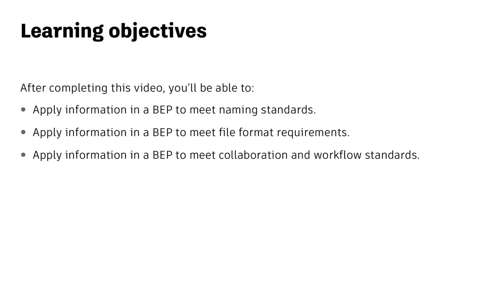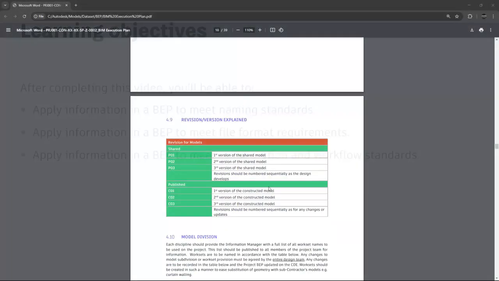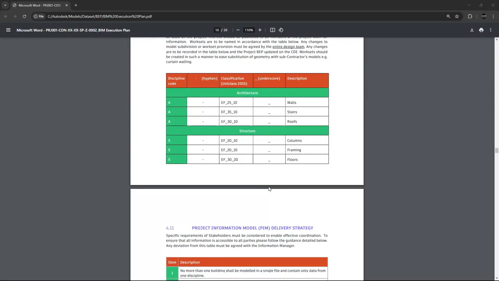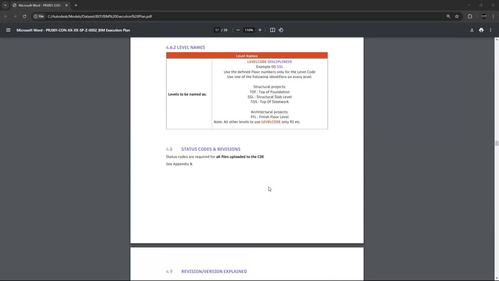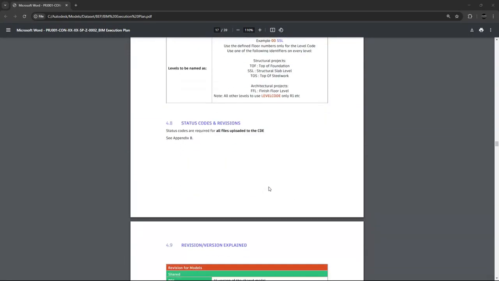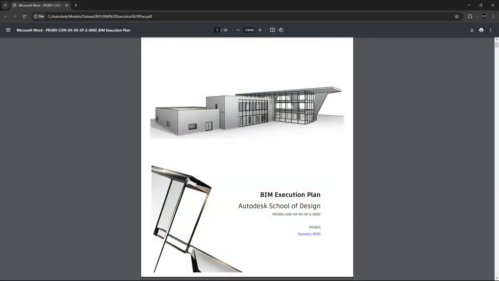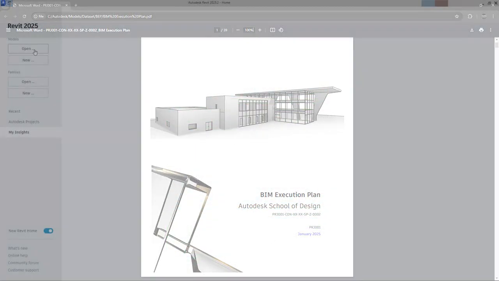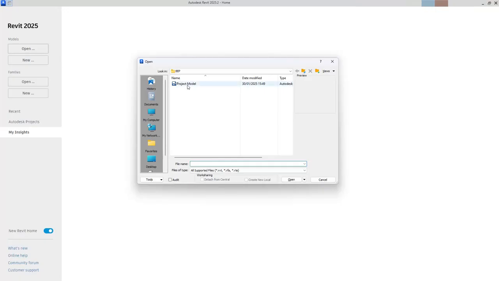After completion of this video, you'll be able to apply information in a BEP to meet naming standards, file format requirements, collaboration and workflow standards. The BIM execution plan, in simple terms, outlines how the various project teams will meet the project requirements. Start by opening the BIM execution plan and the Revit project model provided.